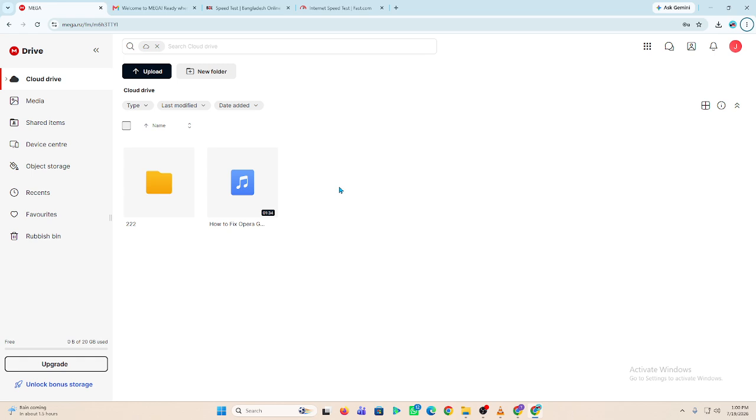First, open your web browser or the Mega desktop app and sign in to your Mega account. Make sure you're logged in before trying to share any files. Next, browse your cloud storage and locate the file you want to share. Organizing your files into folders can make them much easier to find.